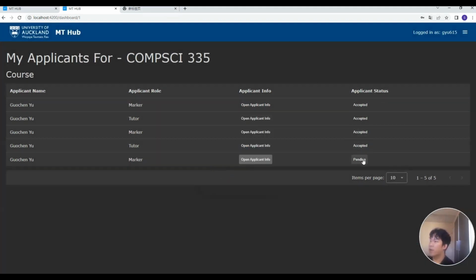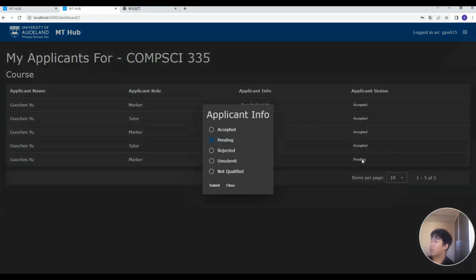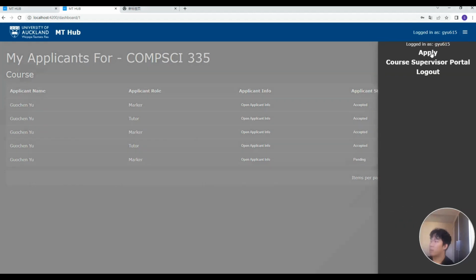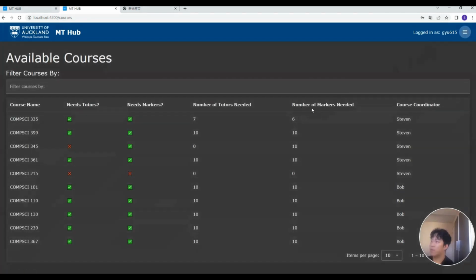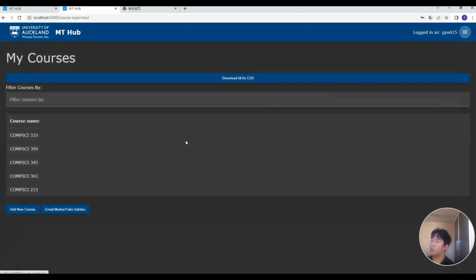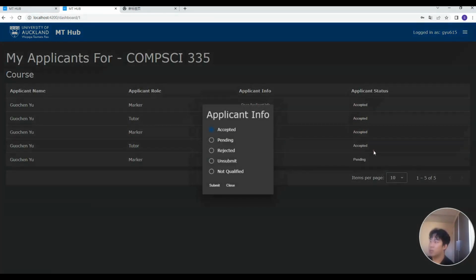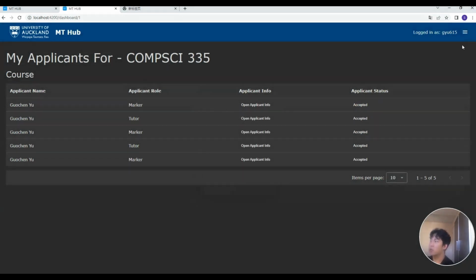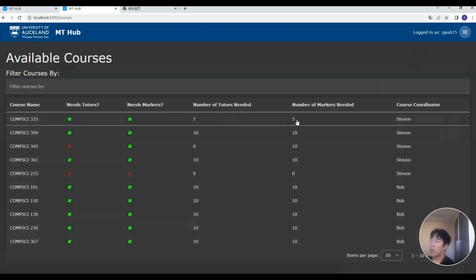And if we accept any of those applications, changing the status from pending to accepted, you will see that the corresponding number of markers needed or number of tutors needed will be reduced by 1. We remember the current number is 6 here, and we go back to the portal. If we accept any applicant of this course, the number here has been reduced by 1.